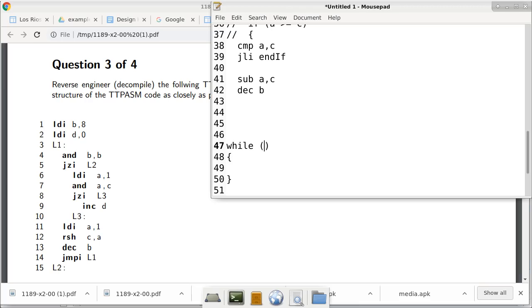The JZI is what is taking us out of the loop, right? Can we see that the JZI here on line 5 is what is taking us out of the loop? So that means we have to understand the reason behind why we are getting out of the loop. We're getting out of the loop when the Z flag is a 1. But who is changing the Z flag? The AND operation, right? I thought we have just seen something like this, didn't we?